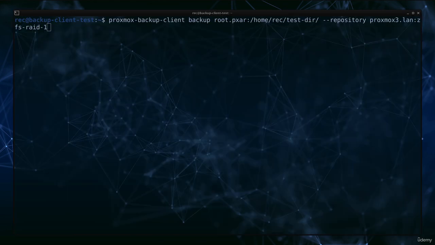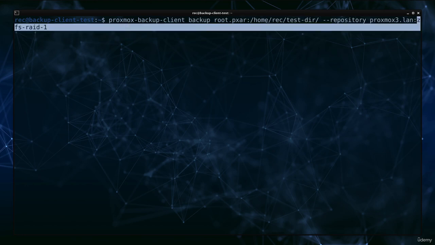Yeah, and now I will create the first backup, a file-based backup. So of course I'm using the proxmox-backup-client for that, with the subcommand backup, followed by root.pxar, and the path to the directory that I want to backup. And last but not least, of course I also need to specify my Proxmox backup server, using the option --repository. Here I'm using the DNS name, but you can also use the IP address, and we also need to provide the data store. So in my case, CFS RAID 1.